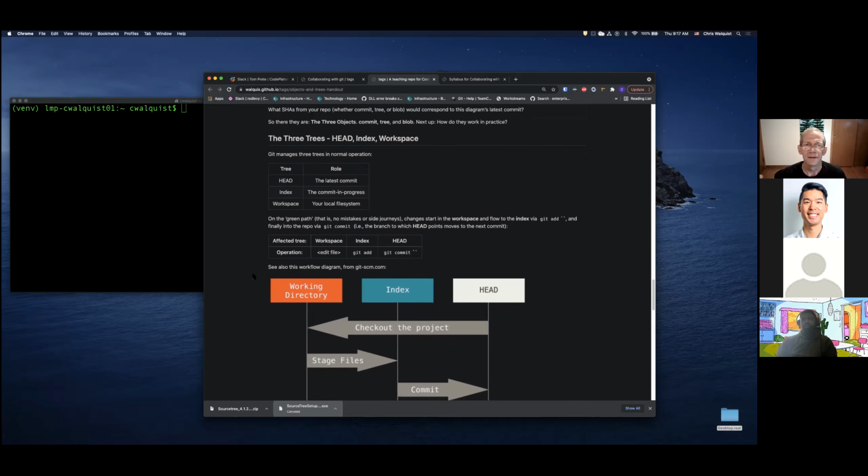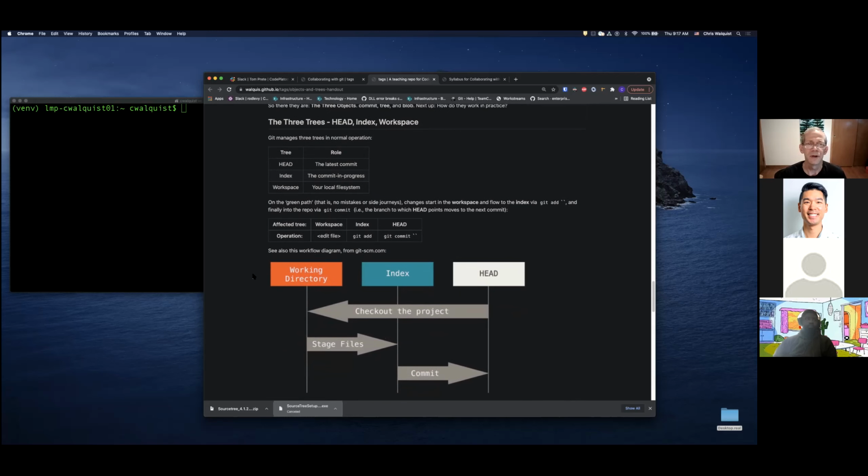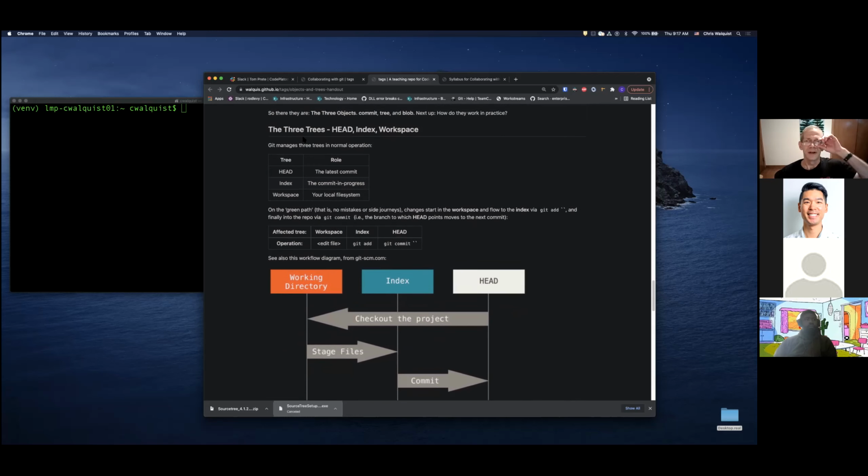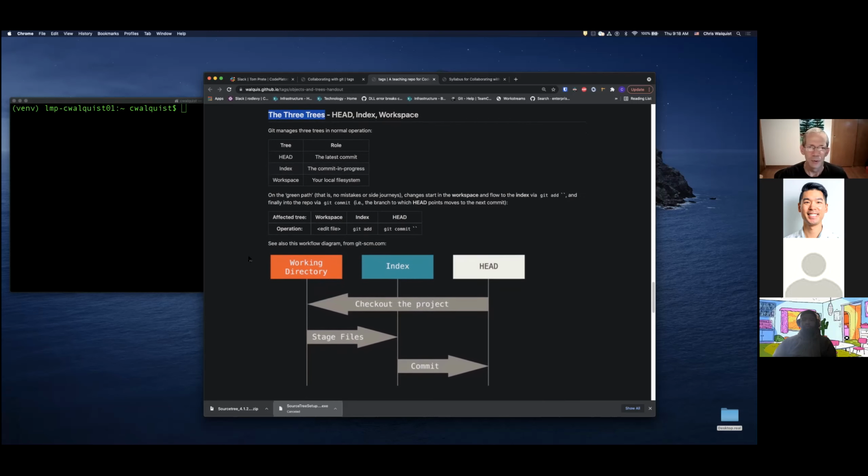Let's see, SHAs in the repo. Okay, so here we are. 3 objects. Now the 3 trees. All right, who's been able to do the 3 trees homework? Has that been able to fit into your schedule? It's okay if not, but we'll go through it.